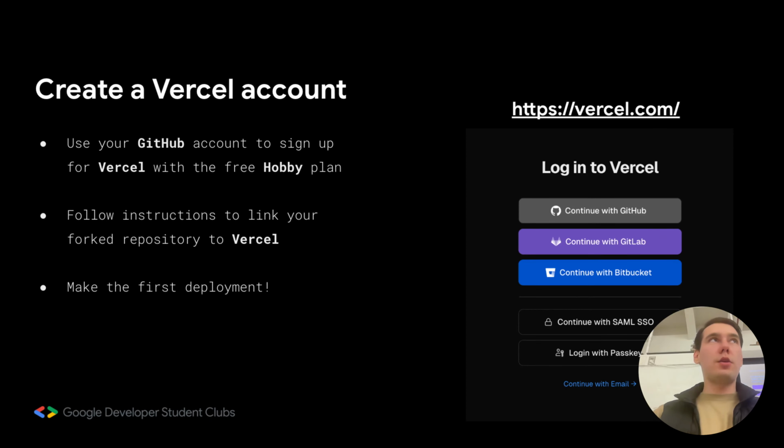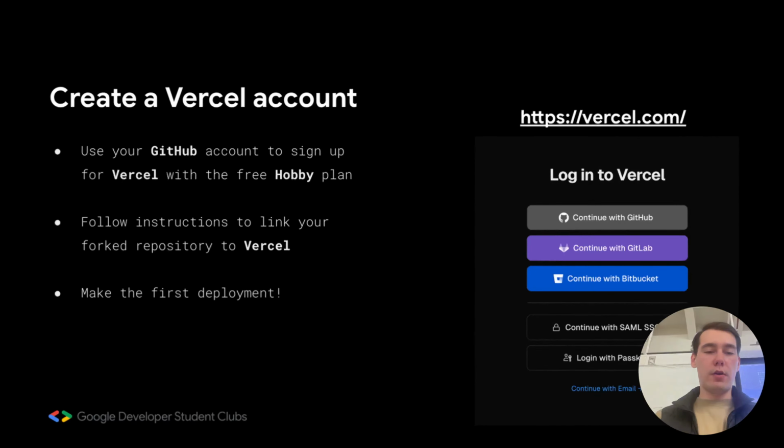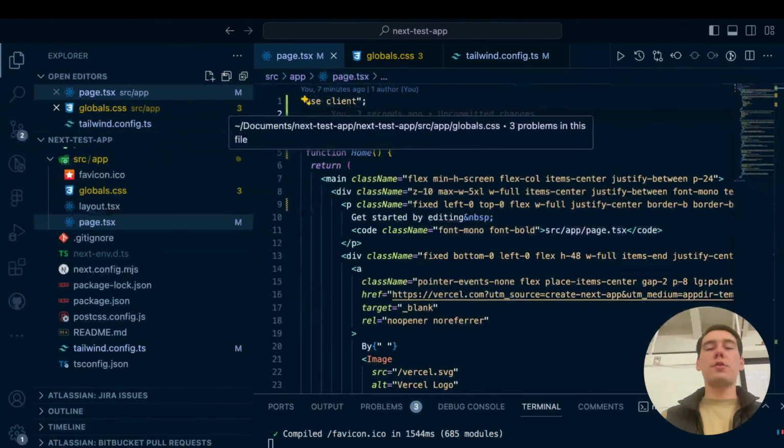Again, you can use any IDE of your choice. I already have this one, my Next.js, which I forked. You will have yours. I'll put it in the documents. I'll open this in the same window, and I'm going to switch now to the code so you can see on the video.